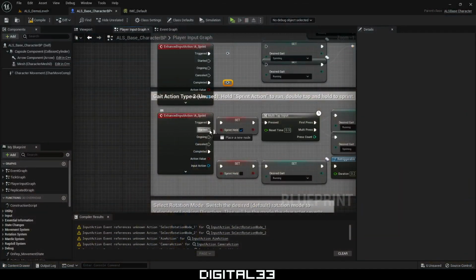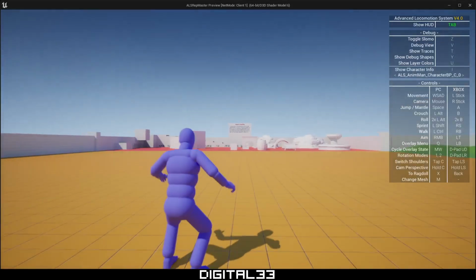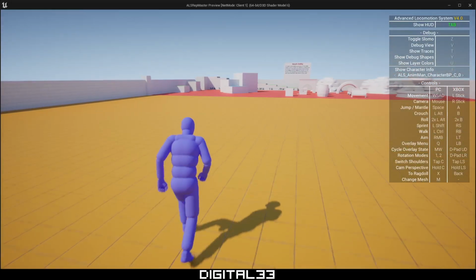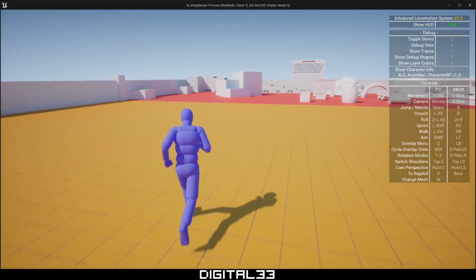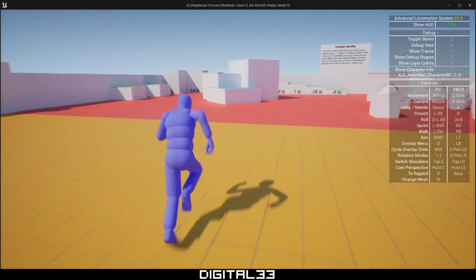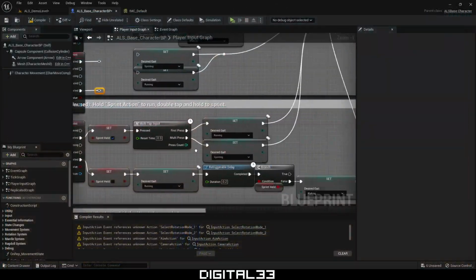Actually, it's supposed to be started, not triggered. My bad. I forgot that there was a sprint held and a multi-tap button here. Macro there. So that, press it and hold it. Double tap it. Release. Nice.